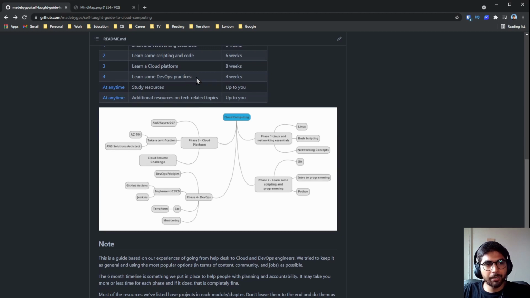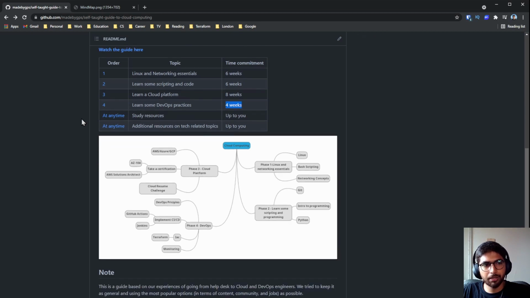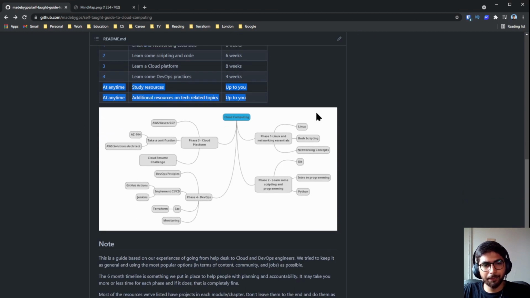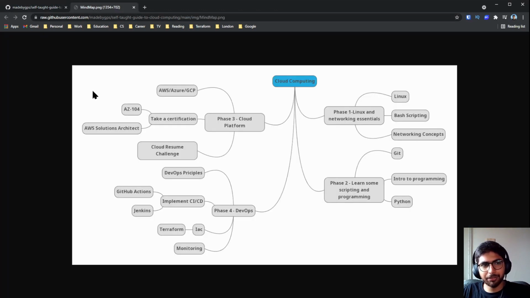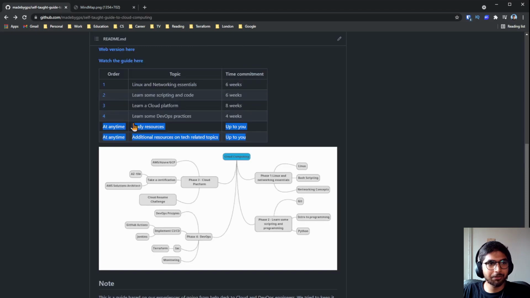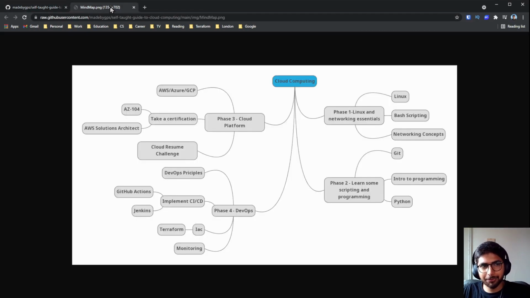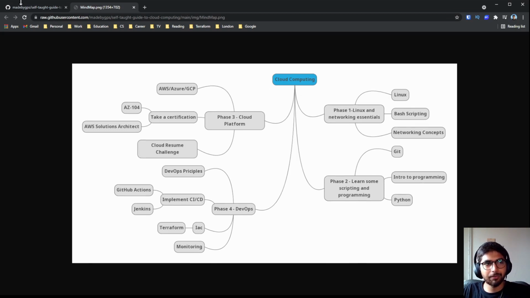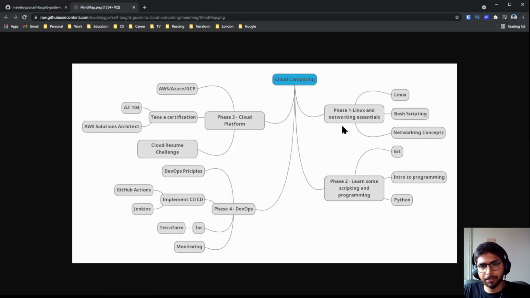And then we have some DevOps practices, which would take up to 4 weeks. And then these are just some additional resources that might help you guys. And yeah, PRs are welcome on this. So Gwen already did a really good job, but just to give some finishing touches, I made this mind map, which is basically exactly what is represented here, but a bit more detailed on each phase.